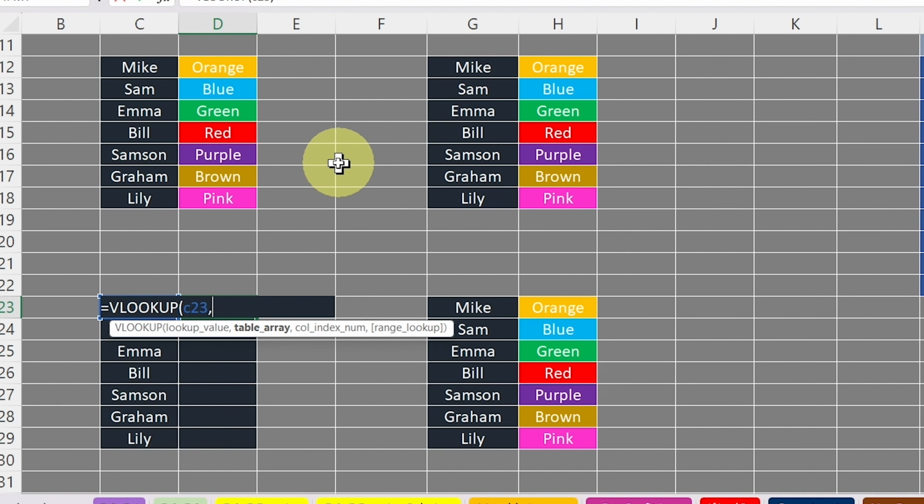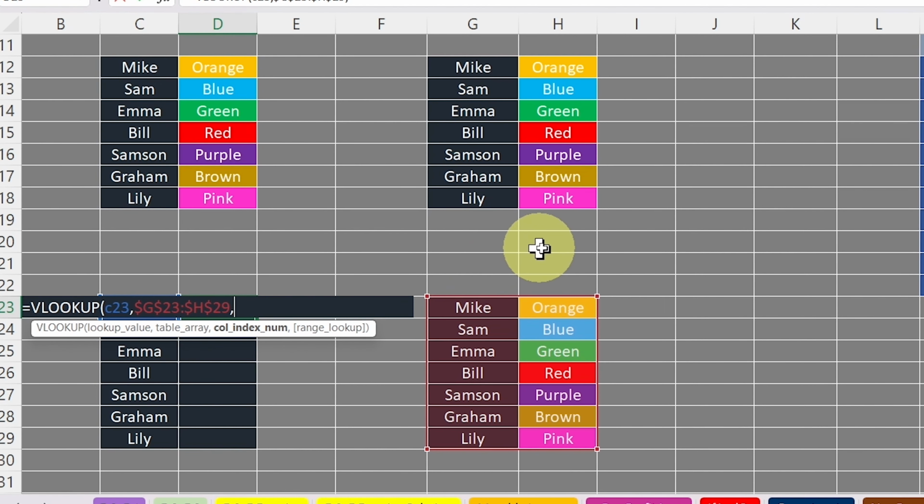Now we reference the table array. So I can just select this table here, and because we will be using autofill, I'll have to make these absolute by clicking F4. And now I can put my comma in. Now it is asking for the column index number, and basically this is asking, when we find this value from the C23 cell reference, which is Mike, what column do you want us to look into to retrieve that data? There are two columns within this table, so this would be column 2 because I want the color. So I'll just type in 2.